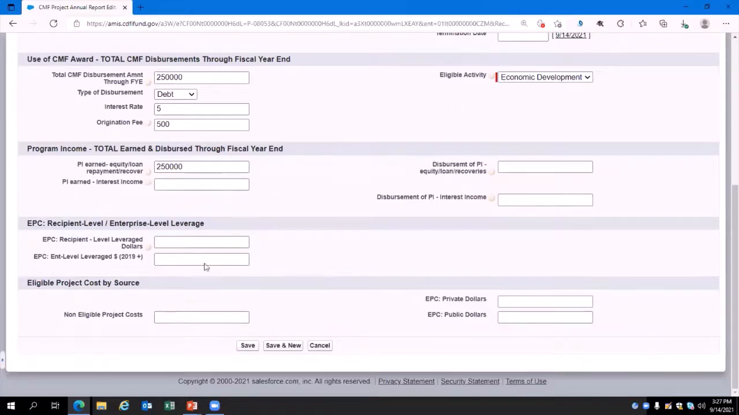Moving along to the eligible project cost fields, on the project record, we entered our projected eligible project costs. Now here on the annual report, we will indicate what the final costs were. Turns out our final costs came in just as projected at $1 million. $250,000 of that was a public source, our Capital Magnet Fund investment, and the remaining $750,000 came from private sources, making up $1 million in total eligible project cost.